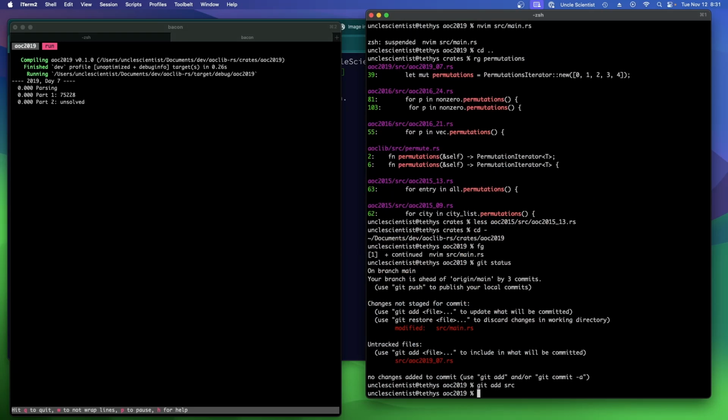Git add source, git commit, am 20, what are we in? 2019, day 7, part 1.